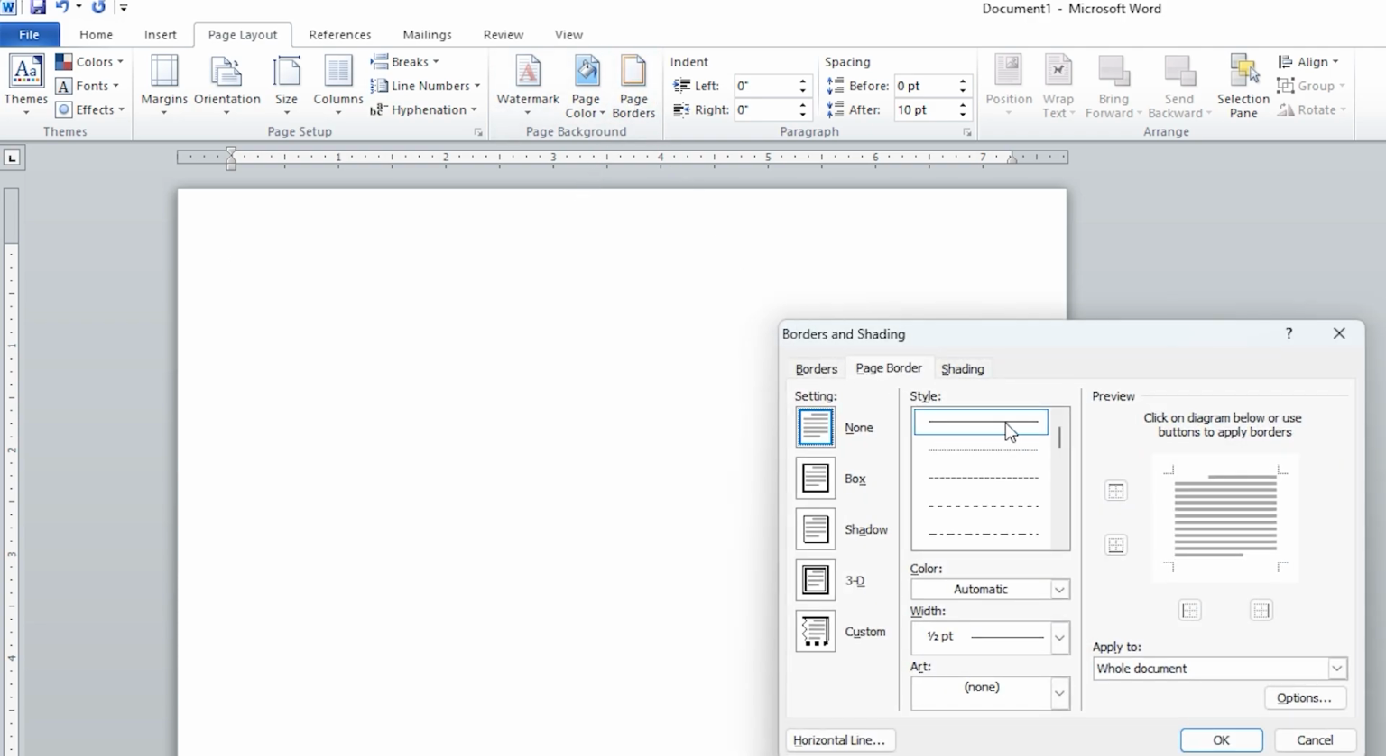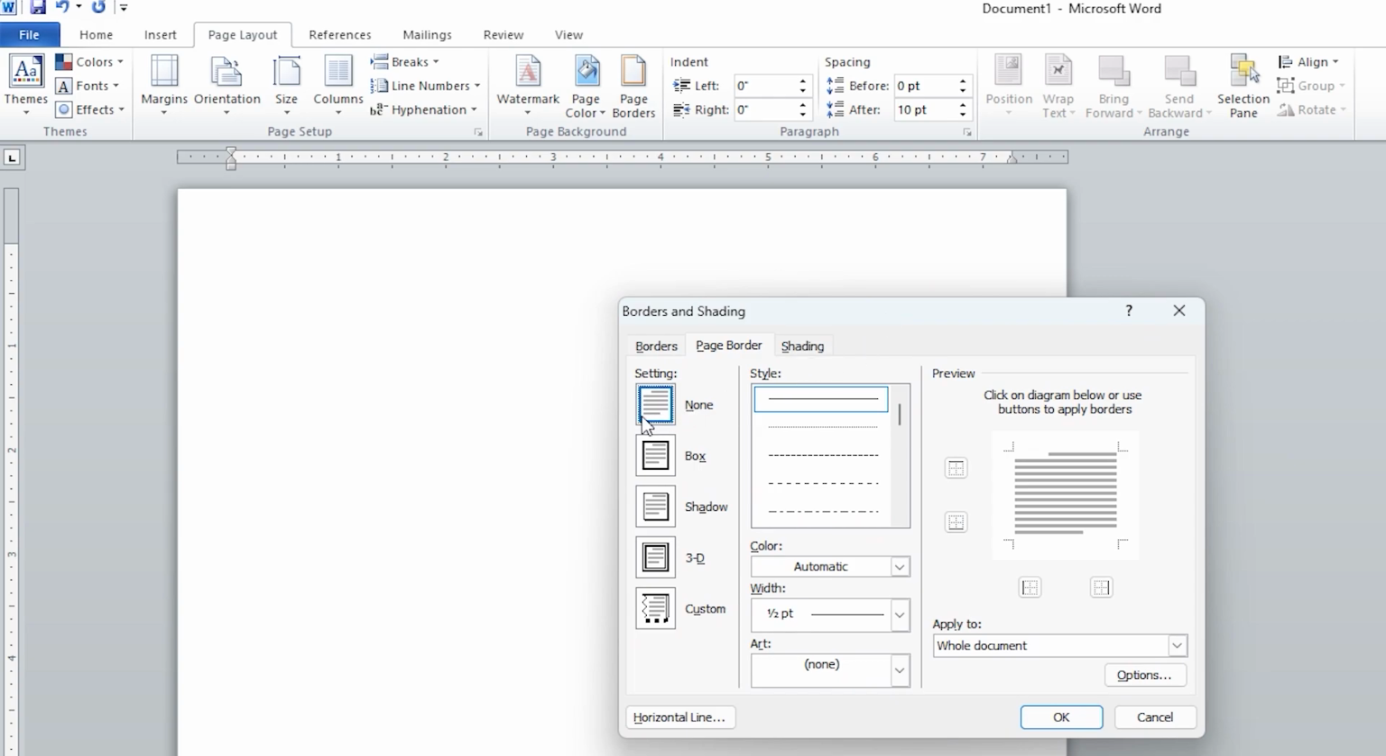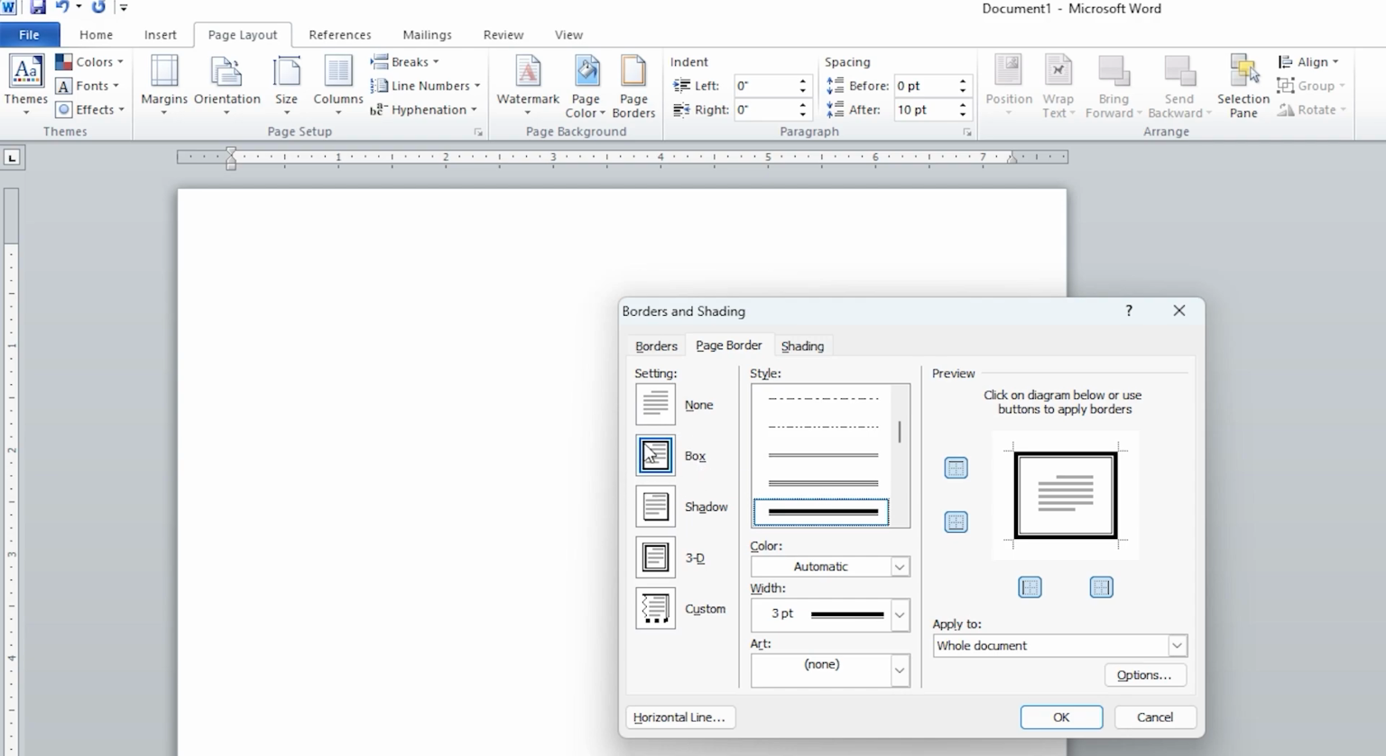Now, page borders, very simple. Click on it, this window opens. Right now none is selected. You can select box, or even if none is selected and you choose another style from the middle column, let's suppose I choose this, this gets automatically selected to box.